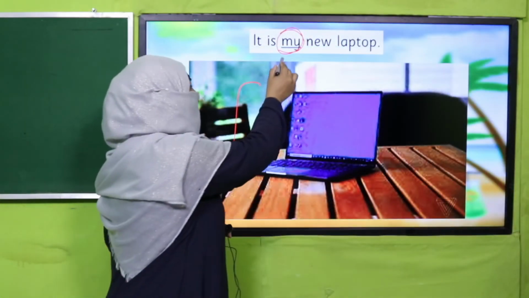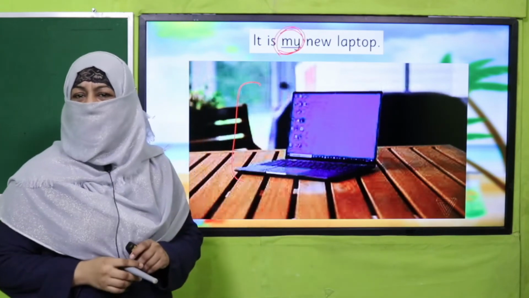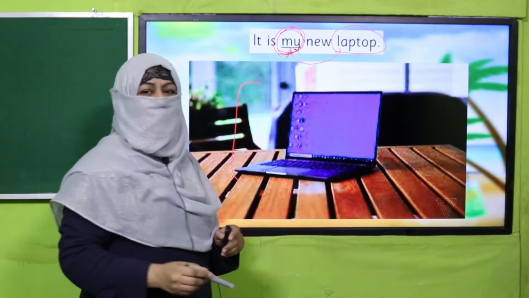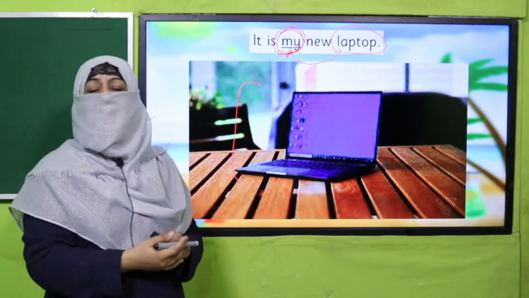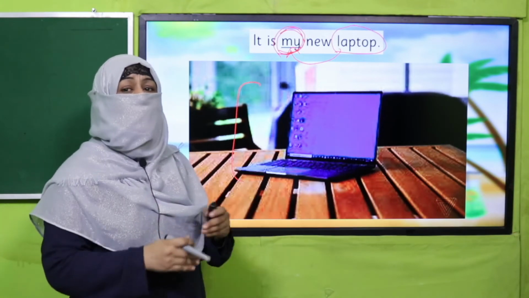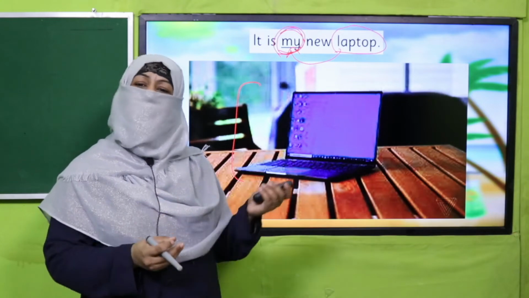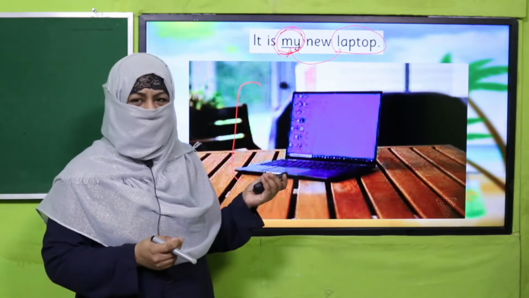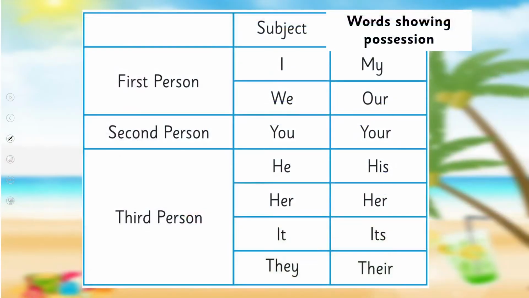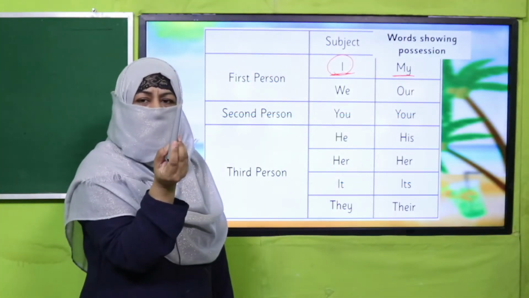Okay. So this is how we use words showing possession. So who is the owner of this laptop? This is my laptop. I am the owner of this laptop. Okay. So this is the function of words showing possession. They show the ownership. Who is the owner of this thing, this object, or whatever we are talking about, right? Okay. So how do we use it? If the subject is I, then the word showing possession used will be my. I am your teacher. This is my pen, right?